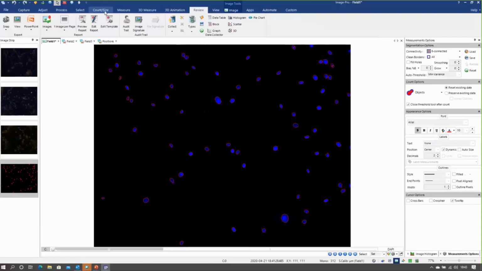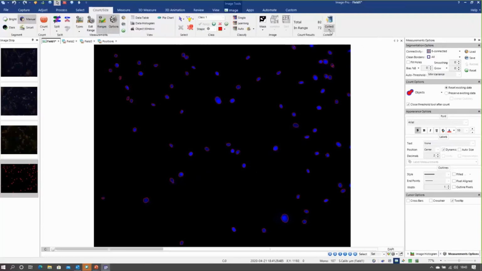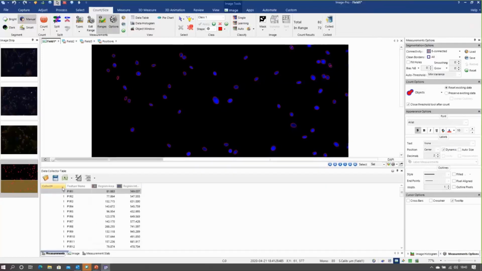So I go back to count size. Let's just check the data collector. So all I want is the option to show the data collector table. I already have my measurements on this image, so all I have to do now is click collect, and we can see measurements added from my first image.